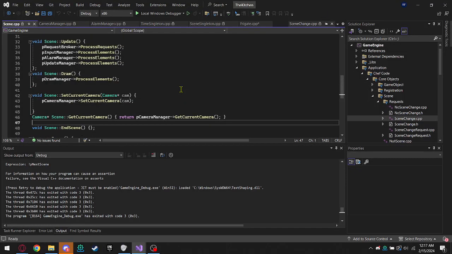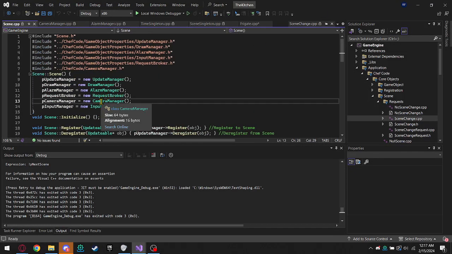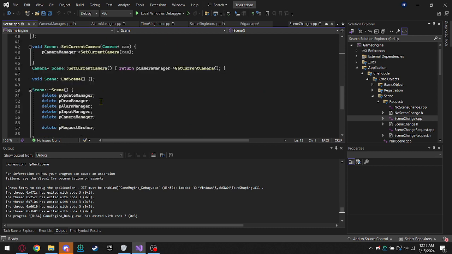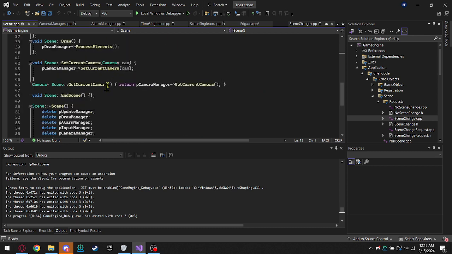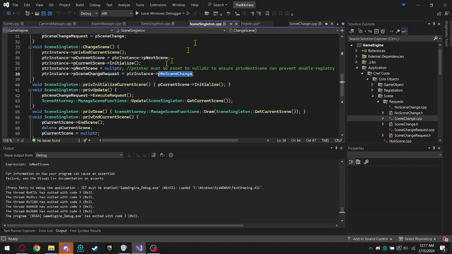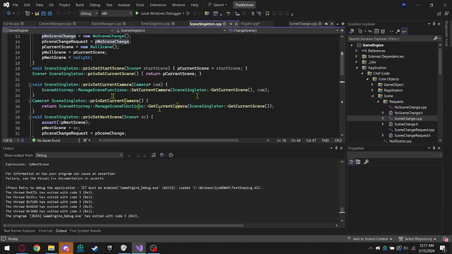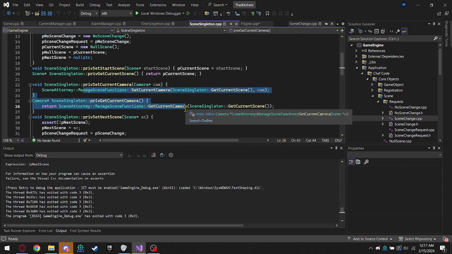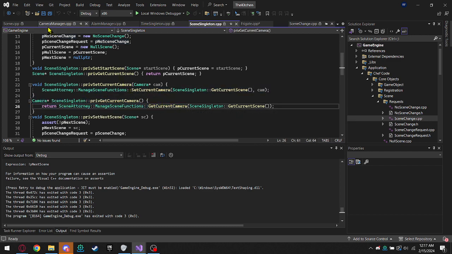Let's begin. So to quickly cover things I glossed over last week, the camera manager is now at the scene level. So anytime the user wishes to get or set the camera, it's now all handled through here. And then we have to delete here as well. So if the user makes a request, they will talk to the scene singleton, which will then pass down the request all the way to the scene level through its attorney.